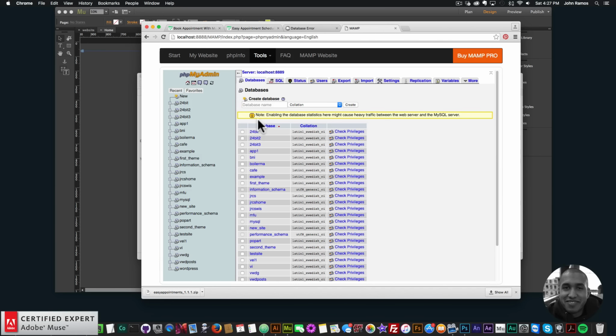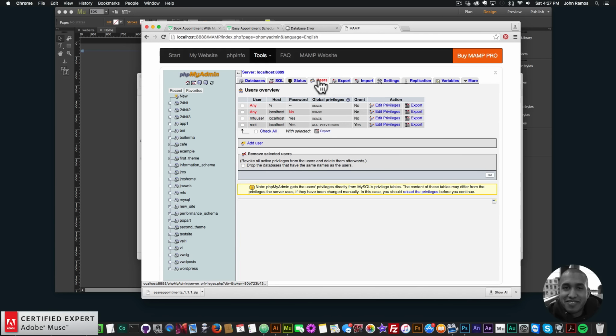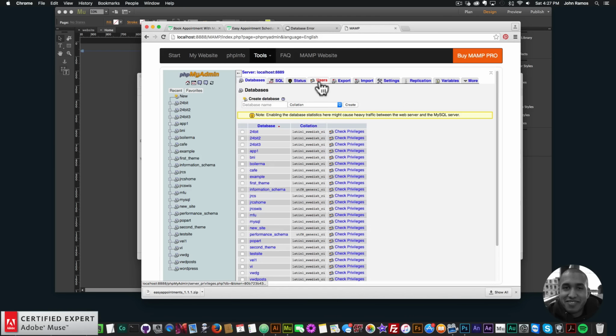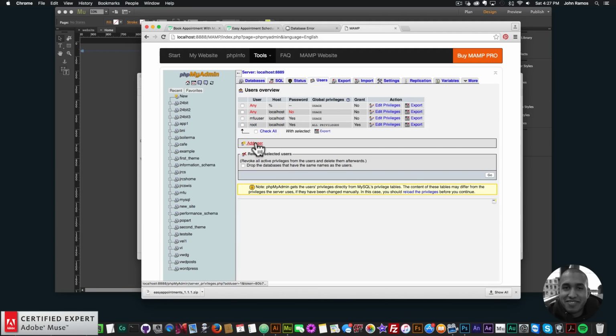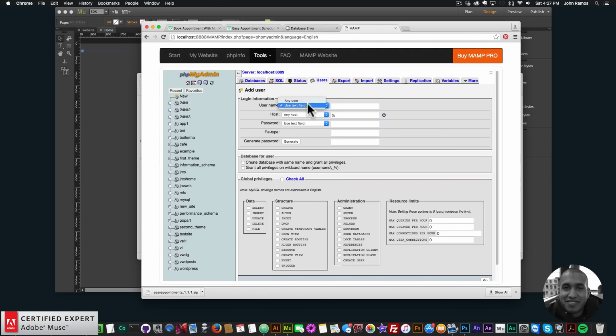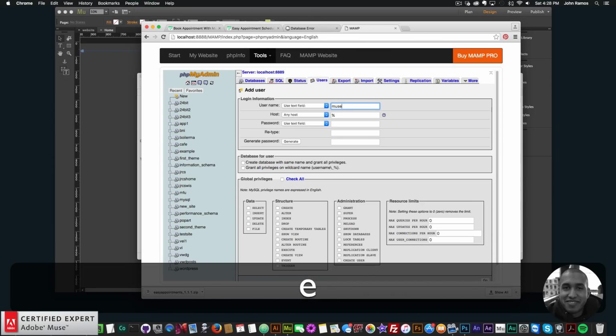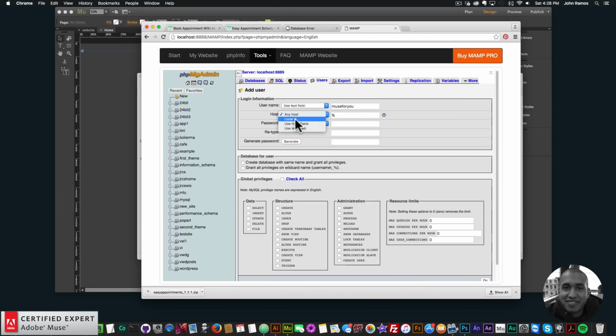So now that we have the database created, we can create a user for the database. So I went to users here, right up here in this tab, and I'll click on add user. And then for the username, I'm just going to type in Muse for you. The host, we're going to say local, we're going to have the local host. And if you know what the host is, you can write that here.